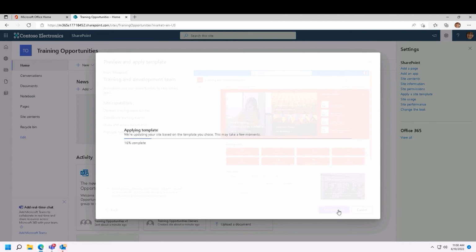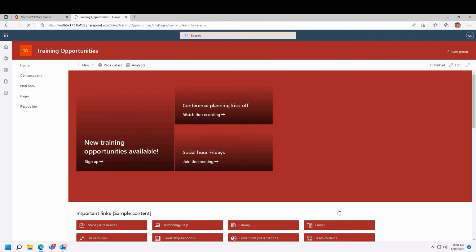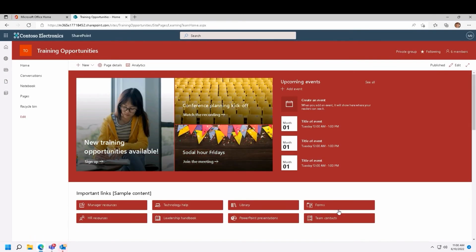Now remember, if you've already added content to your site, the template will not delete anything, but it will update the color and add new content to your site. And you'll see that they come with a lot of pre-built content, including web parts, which we haven't explored yet, but we will, that can save you a tremendous amount of time.